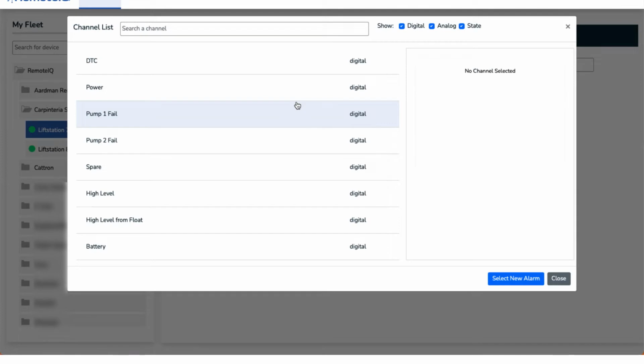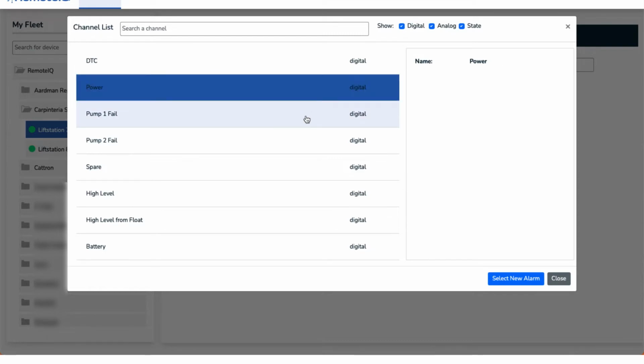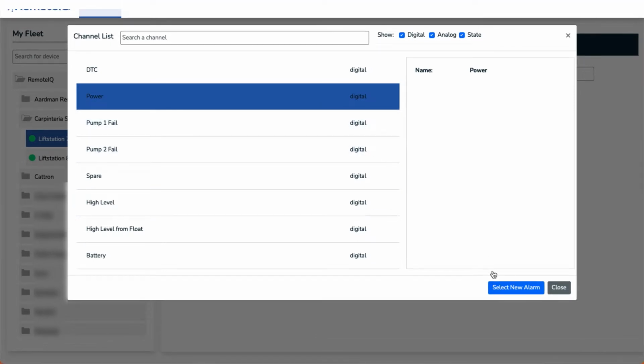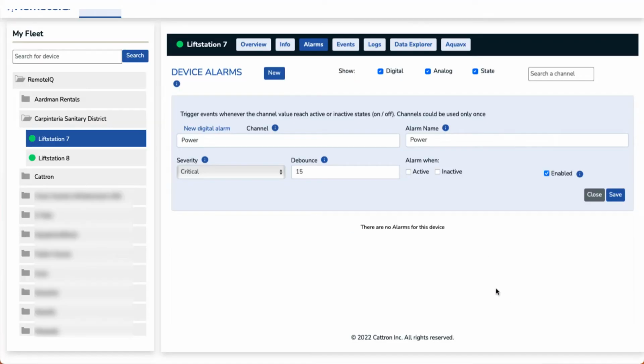Simply go to New, then find the channel you want to alarm on. In this case it's power. And as you can see, this is a digital channel, meaning it's on or off. Highlight that channel, click on Select New Alarm, and now you see several options for setting up your alarm.